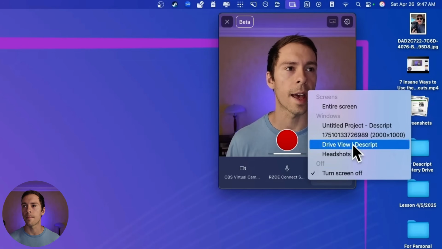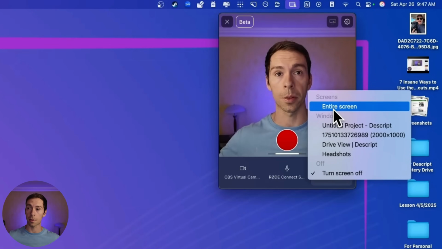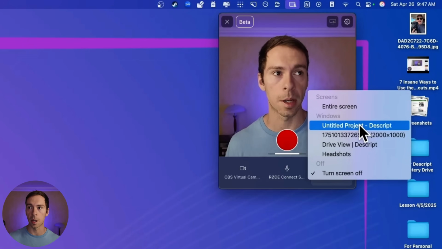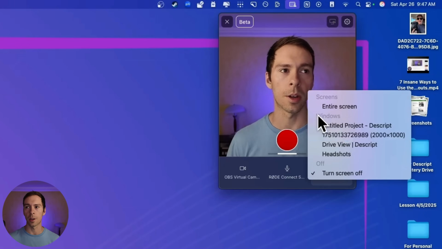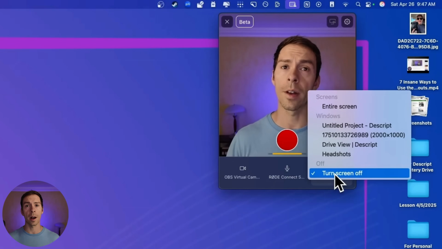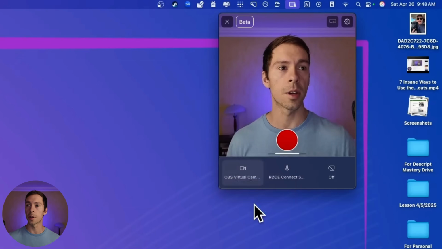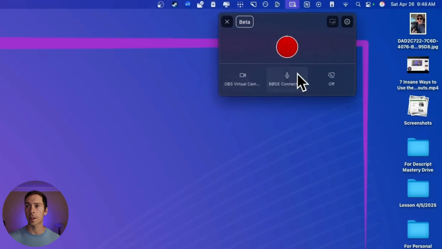So if you click on that, then you can choose to share your entire screen. And if you have multiple screens, you'd be able to choose from those here, or a specific app window. So like a specific browser window or your Descript window, you could choose that here, or leave it off and it's going to be a video only recording. Conversely, you can turn your camera off and now you have an audio only recording. So a lot of flexibility here.